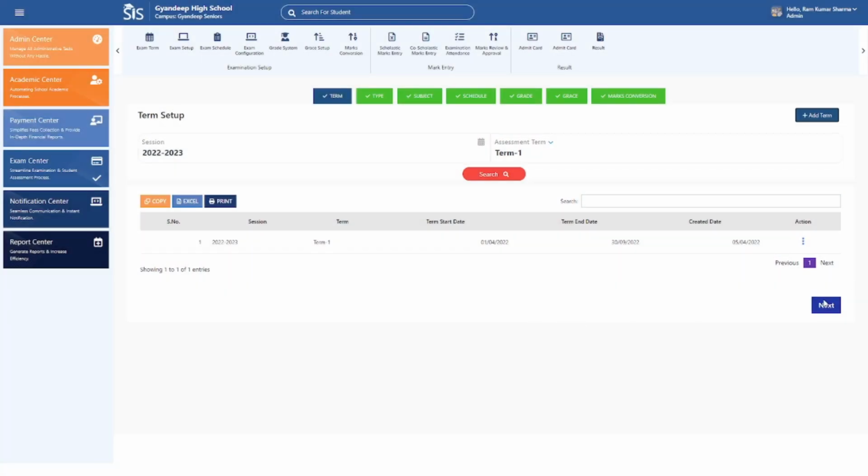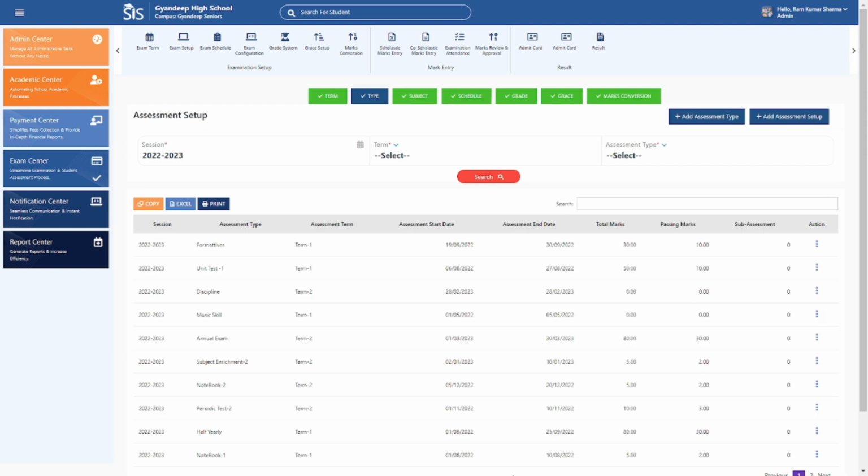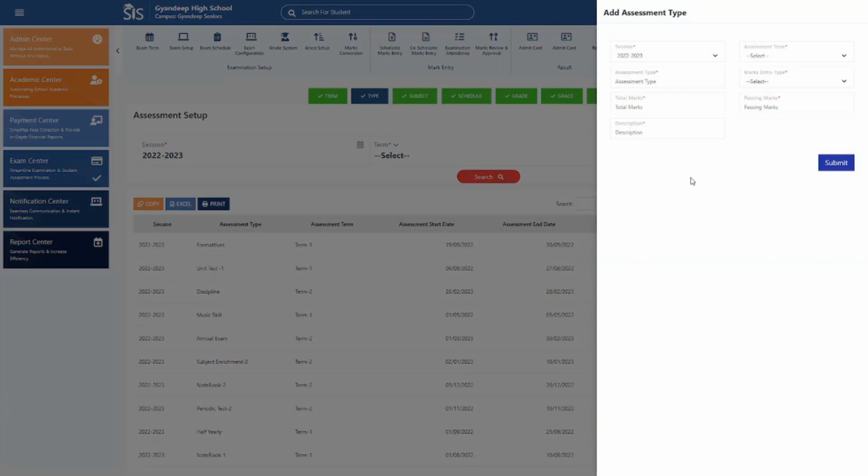Now when we go to the next, if you want to do the assessment setup, you can do that from here itself. If you want to add a new assessment type, you can add it by selecting the session, the assessment term, for example term 1, and the assessment type. For example, it is music.